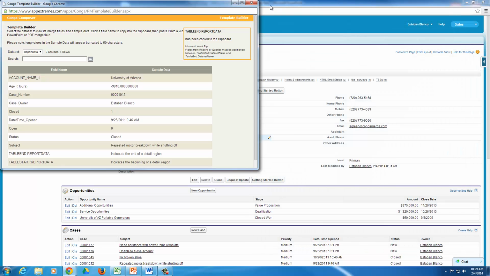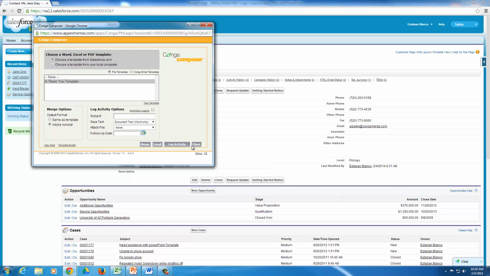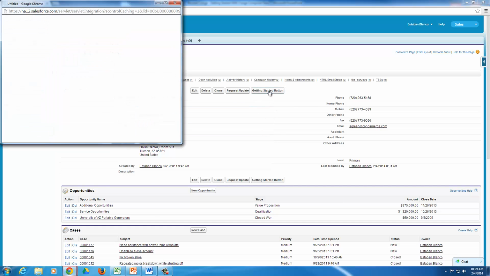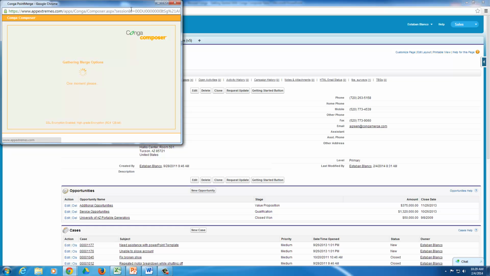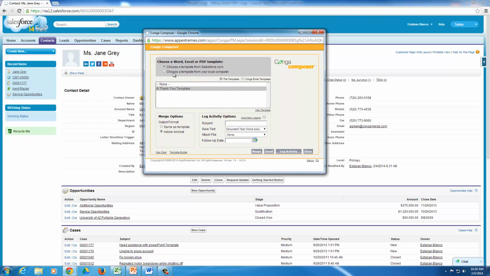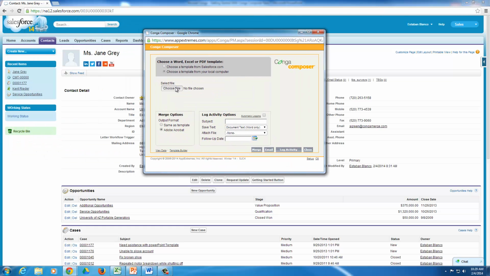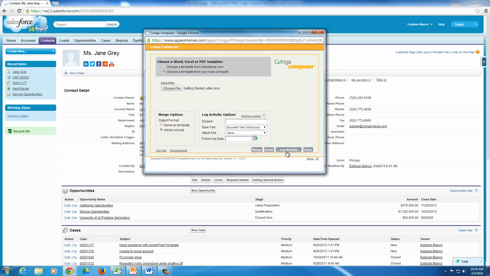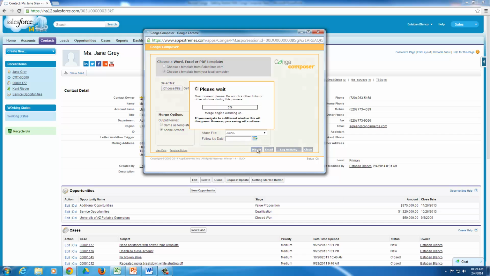I'm now going to go ahead and save our updated template, close it out, and I'm going to run our solution one more time. I'll do a refresh since we made some changes to the URL, and I'll run our solution. Once again, I'm going to go find the template that I'm working with, which is the Getting Started letter, and I'll perform the merge.